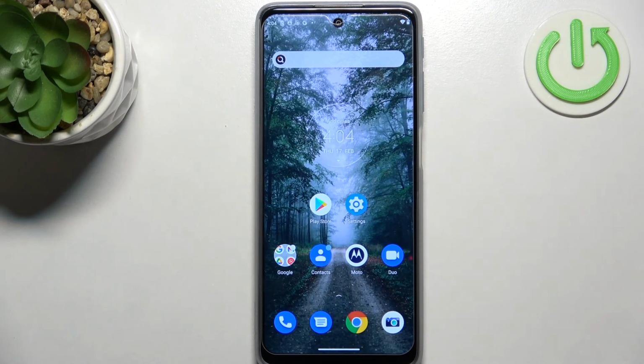So actually this is it. This is how to add or remove a Google account in your MOTOROLA Moto G51.